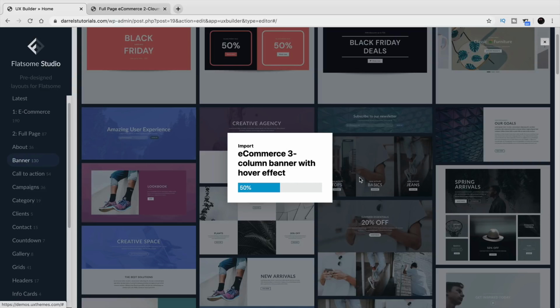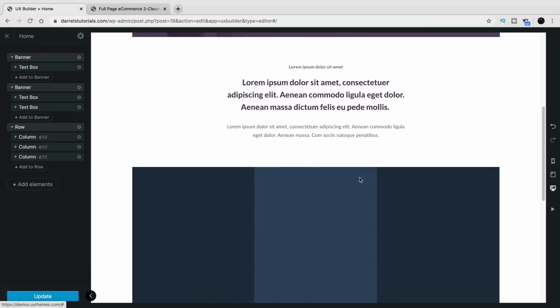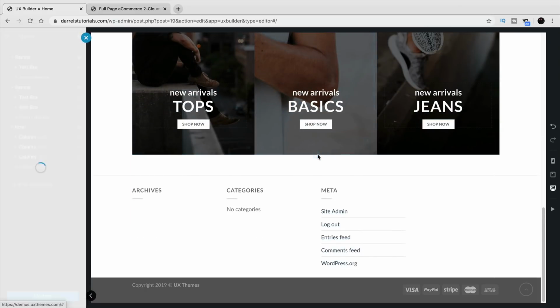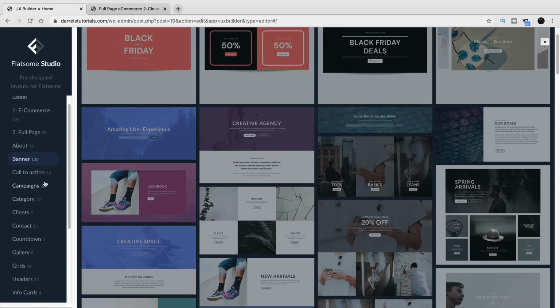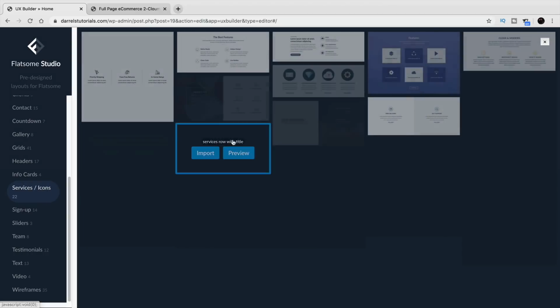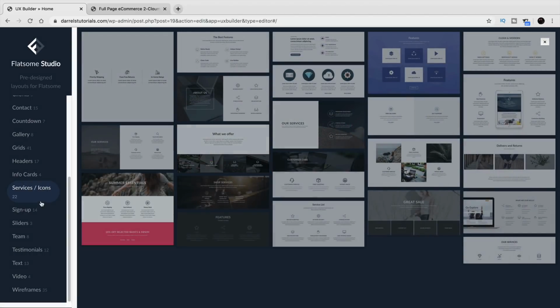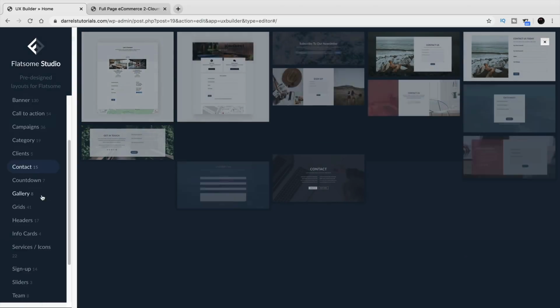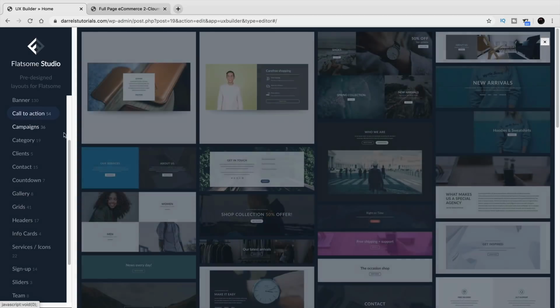All right, it's almost done, but I'm just giving you all an understanding of how you can import certain sections and keep going. So right here, plus Flatsome Studio, and then you can go ahead and choose another section. Each of these sections correlates to the type of layout you're going to see. So right here, like a services section. This right here would be something like a contact us page, and then right here, a call to action.